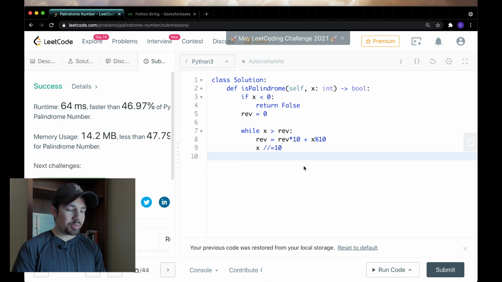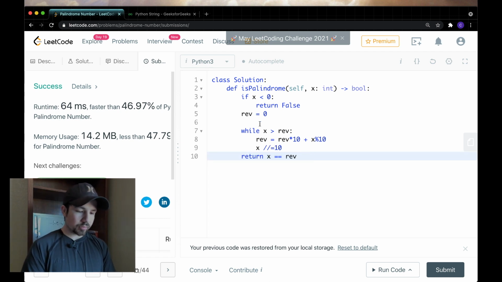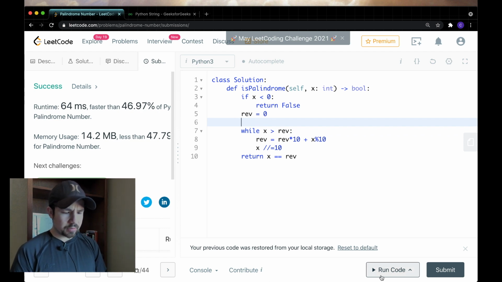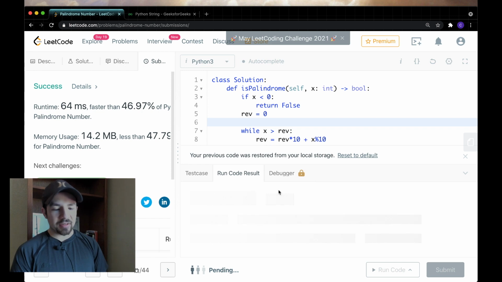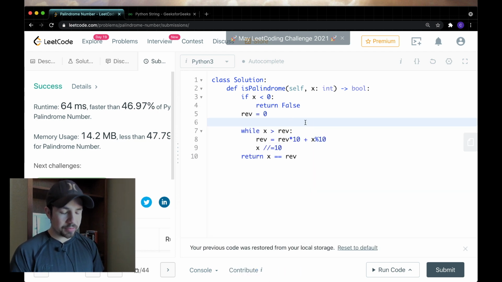And we'll trace a couple examples to make sure that it all makes sense. So return true if x equals reverse, right? So if this is true, it'll return true. So I think theoretically that should work. I mean, obviously if it doesn't work, we'll trace. Okay, so we're getting all falses. So the first one should be true. Okay, so we'll trace this 1, 2, 1 example.